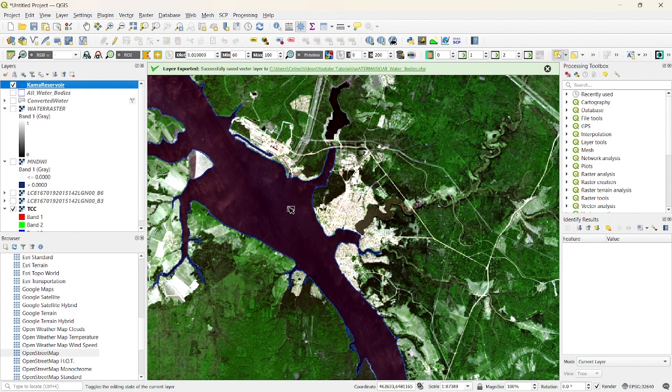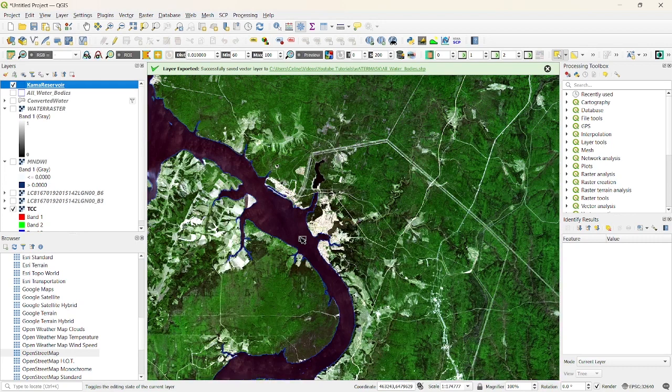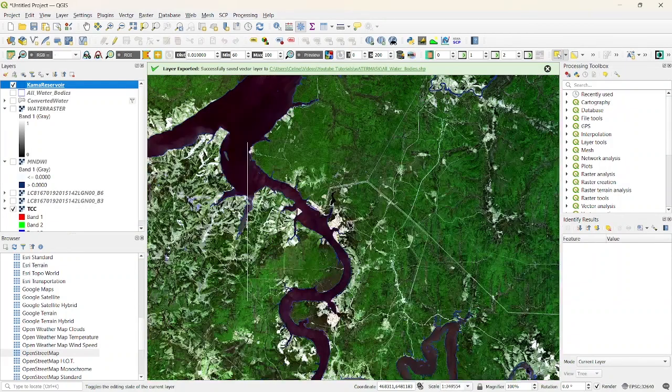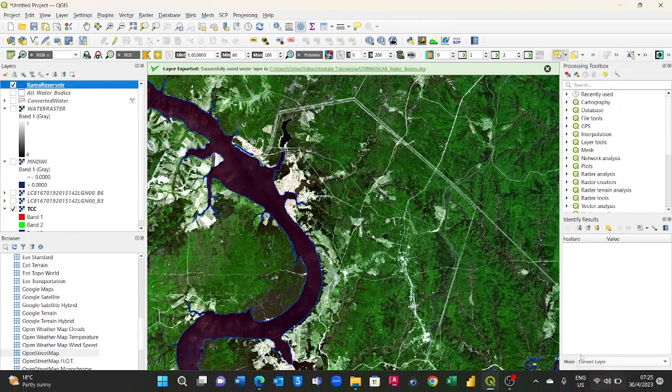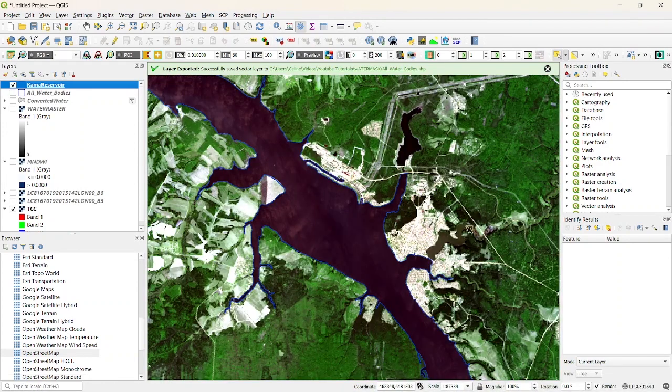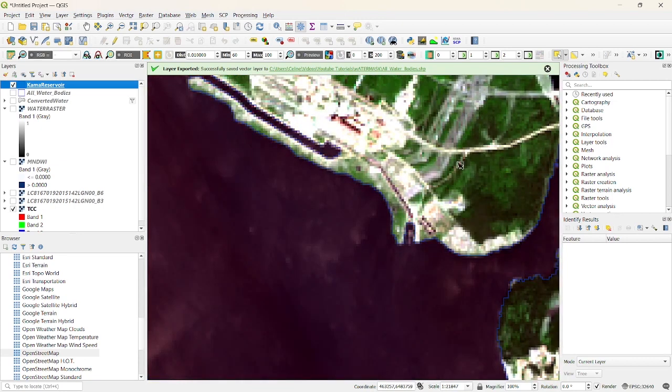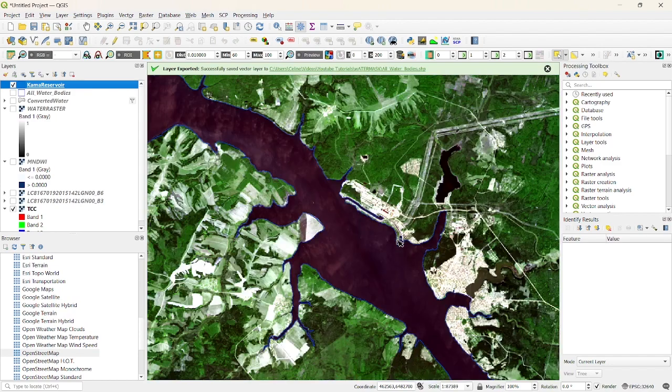Why is surface temperature detection very important? Remember, an increase in temperatures can greatly affect our water bodies. We want to see this area having higher temperatures because there is a thermal power station here. We're expecting human activities such as generation of electricity to affect water temperatures.